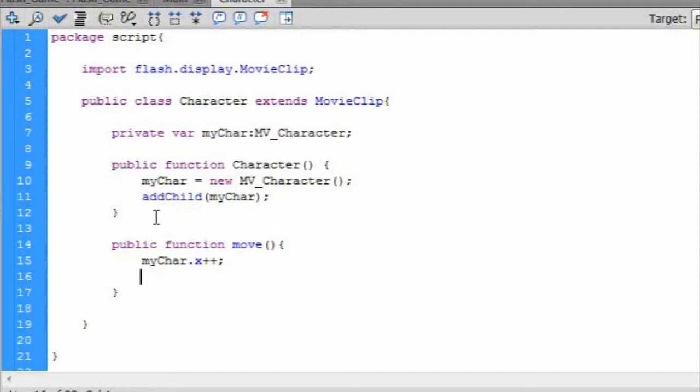Alrighty, we also want to make sure that if our character's position is greater than or equal to 100, then it goes back to its original spot. Make sure you put .x there. Okay.